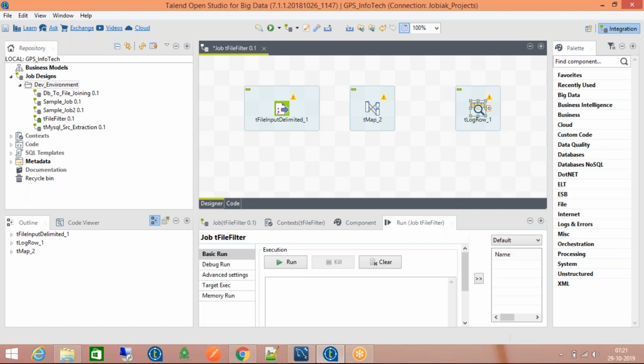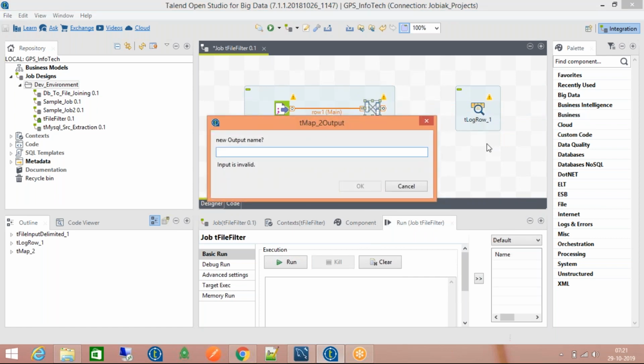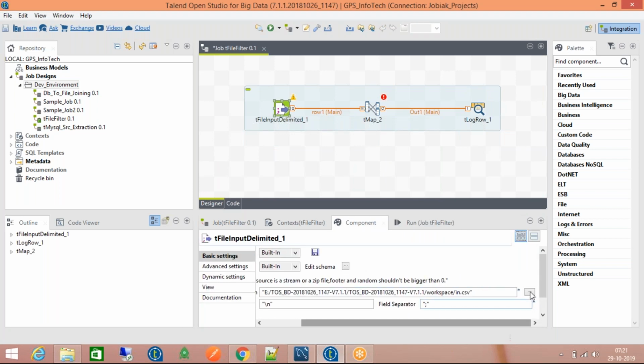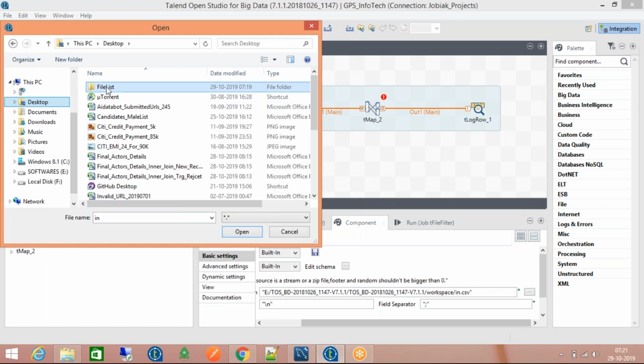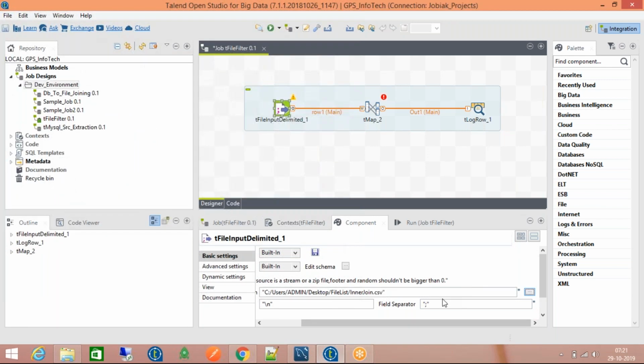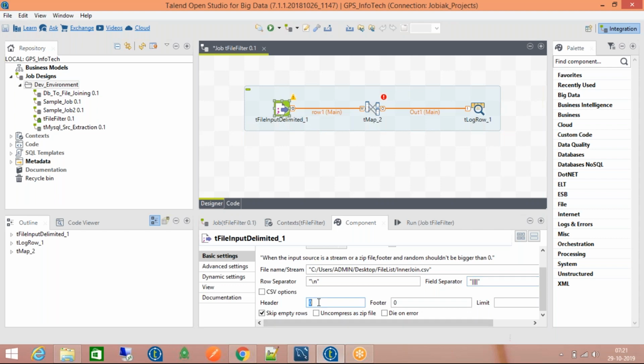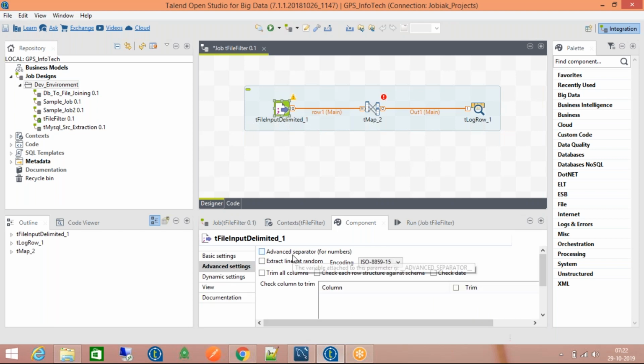Let's go with the tLogRow first. So this is a simple thing, let's configure this. The file list will be here. This is a .csv file, and we all know that the delimiter for this delimited file is a pipe, and then the header is one. There's no advanced setting we need to change. Trim all columns means it will trim all the columns.